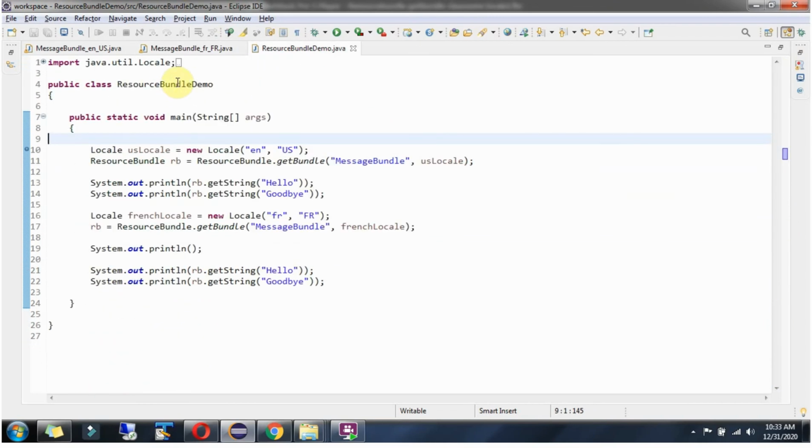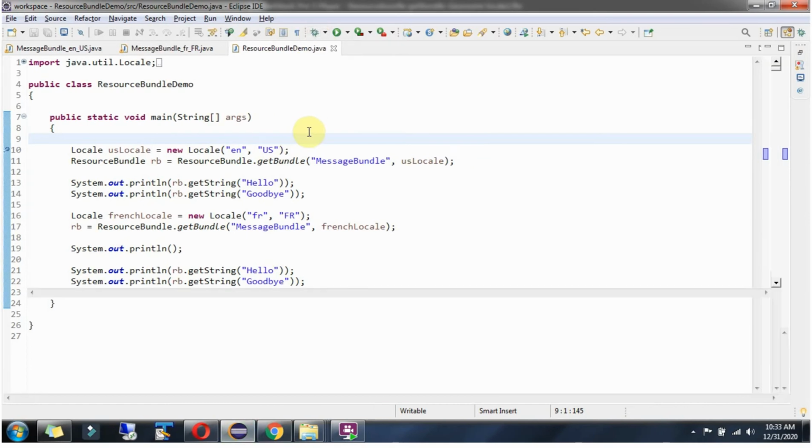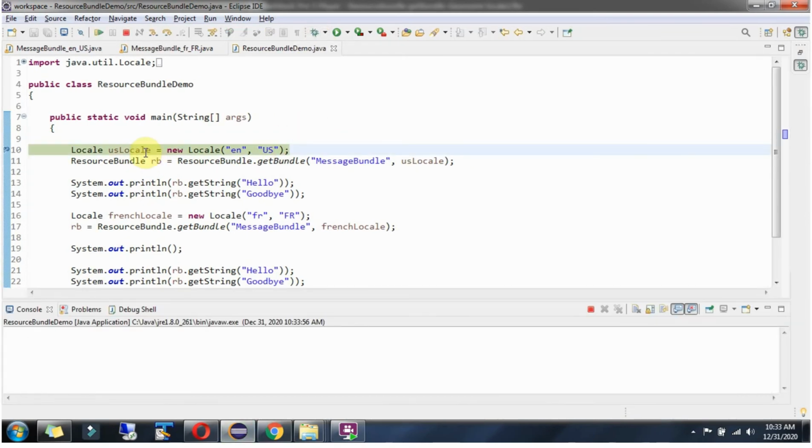Here I have defined the class ResourceBundleDemo. I am running this program in debug mode. Here I am creating a Locale object, and in the Locale constructor I am passing the language code as en and the country code as US. And here I am calling the getBundle method of the ResourceBundle class and passing the base name and the locale, and it returns a ResourceBundle object.